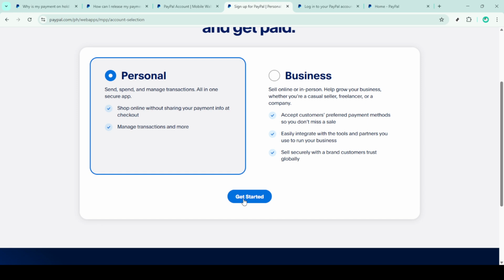Congratulations, you've just created your account. Next, check your email inbox, as you should receive a message from PayPal that includes a verification link. This is a crucial step because verifying your email confirms your identity and allows you to utilize all the features of your new account. Simply open the email and click on the verification link provided. Once your email is verified, you're good to go.